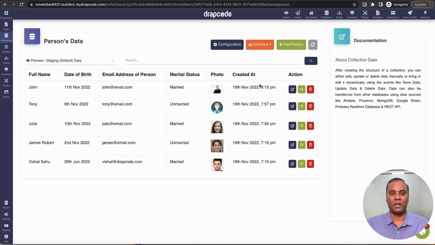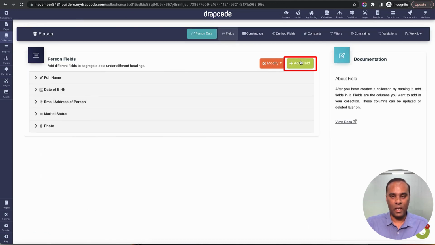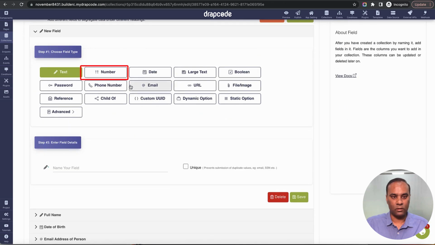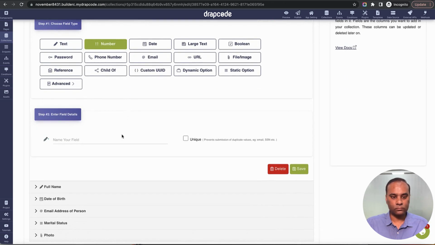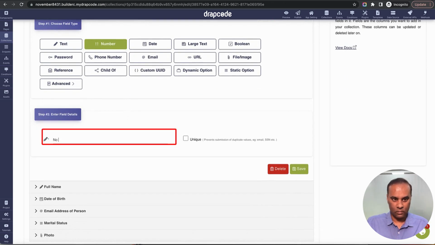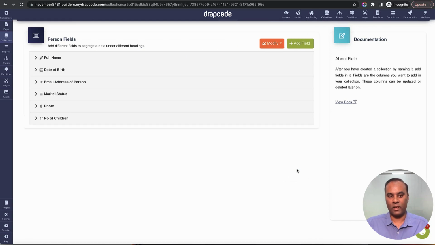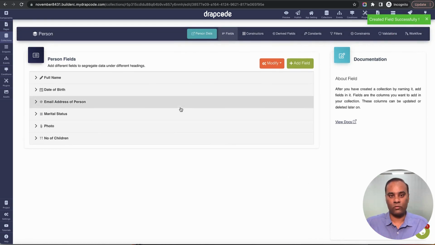Now let's talk about collection field. Let's say some changes happened and now I need some more fields. So let's say I go and add one more field. Let's say number of children. Okay, now I have gone to my collection and added one more field. I could have removed a field as well.